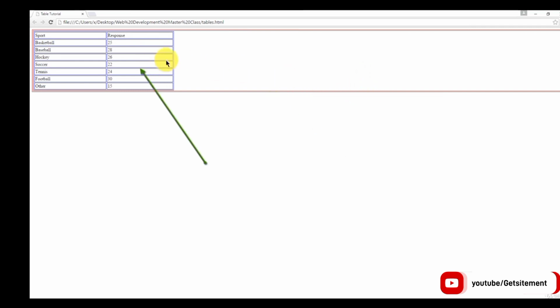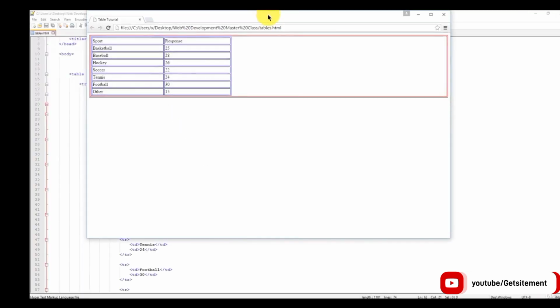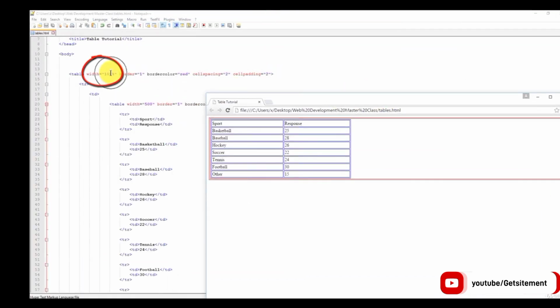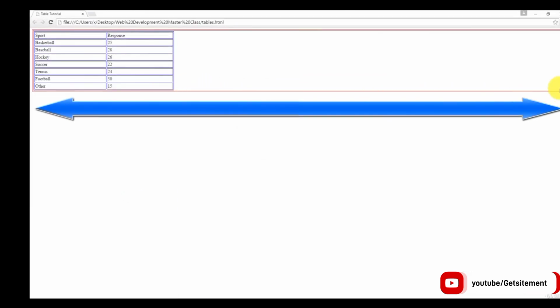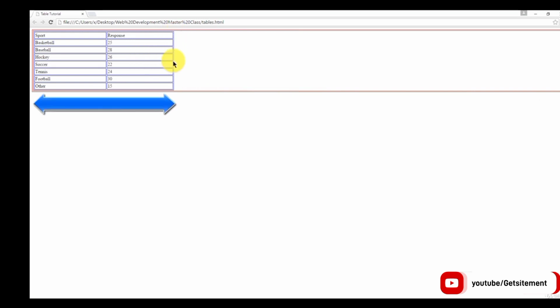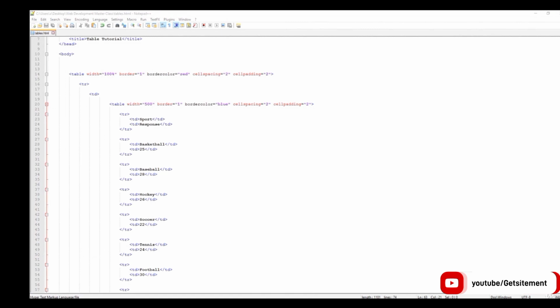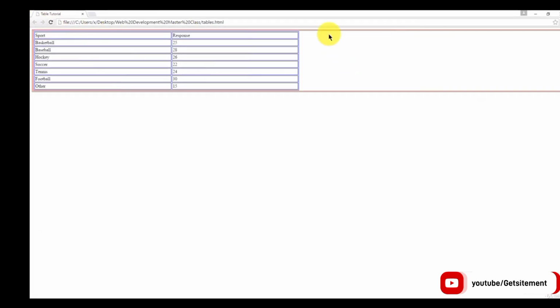So currently our parent table is 100% and our nested table is 500 pixels. So for that reason the parent table is taking up the full width of the content area of the web browser, and the nested table is fixed at 500 pixels. Now let's try a couple of different scenarios to see what happens when we adjust the width of the nested table relative to the parent. So the first thing we will do is change the width of the nested table to 50% rather than 500 pixels. Now save your changes and refresh the browser window.